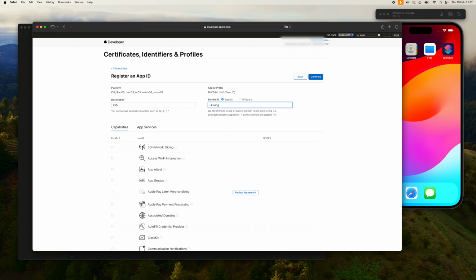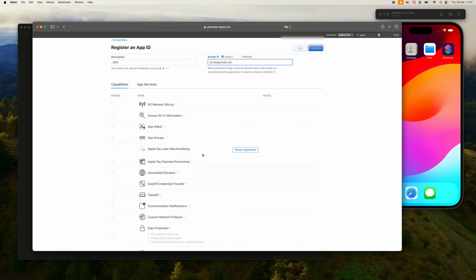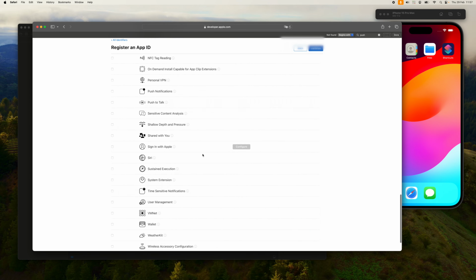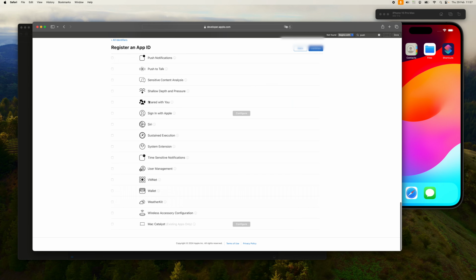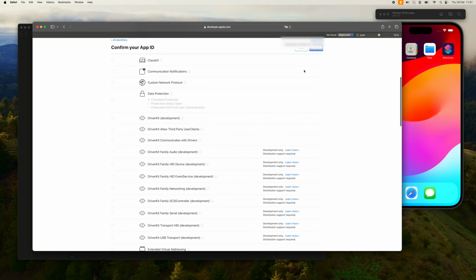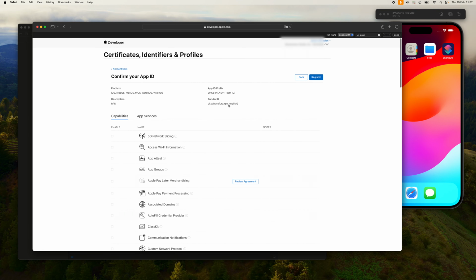And I'm just going to say uk.wingsofutu.rpn. Keep it explicit. So there are a bunch of things that you can enable for your application. We just want to enable remote notification or push notification. So you just click that and say continue. And if everything goes well, these texts disappear and then you can just click on register. And now you have your identifier.